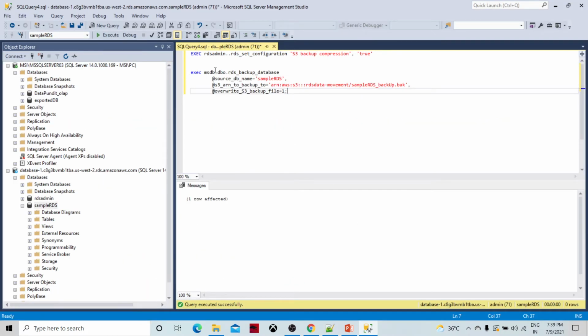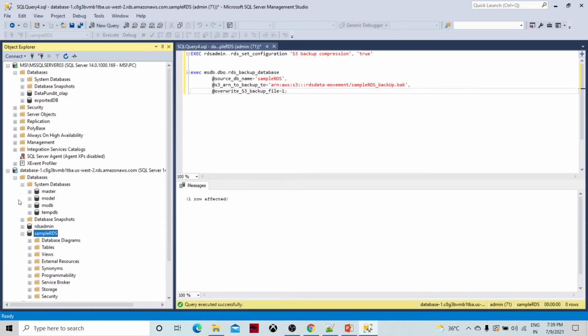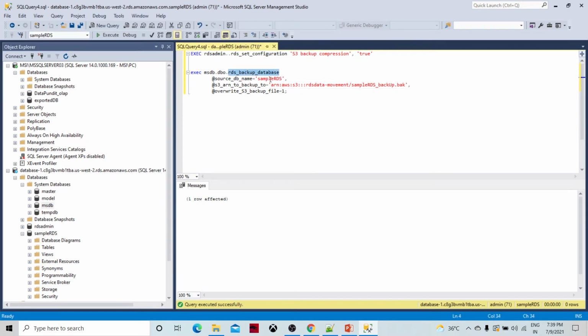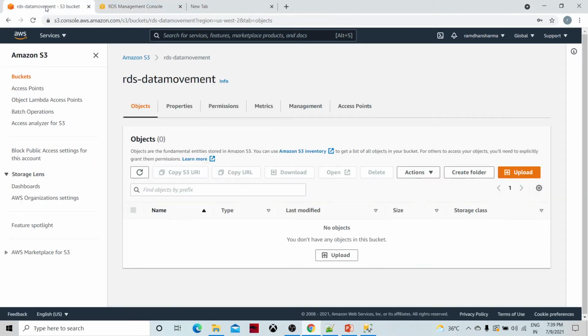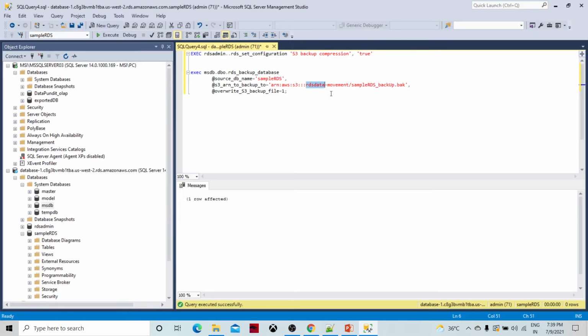This is as I was explaining earlier. In the MSDB system database, if you click on it, there is going to be a stored procedure in the dbo schema. It accepts three parameters: source DB name, the ARN, the Amazon Resource Name, and overwrite S3 backup file, 1 or 0. This is my bucket name. Let me see if the bucket name is the same. Yes, RDS data movement.